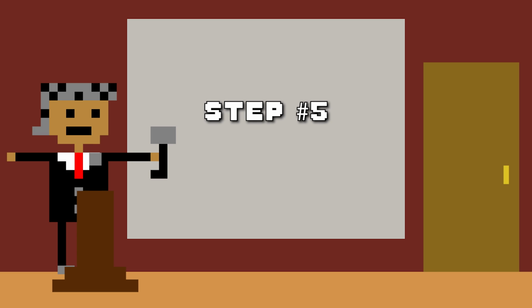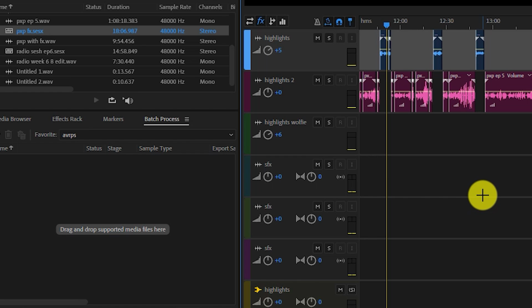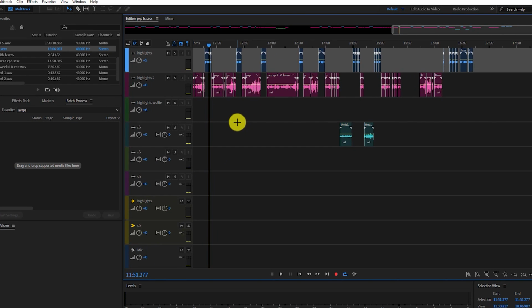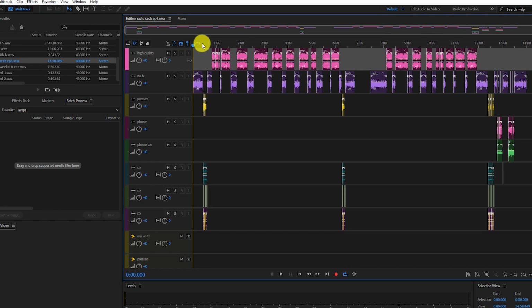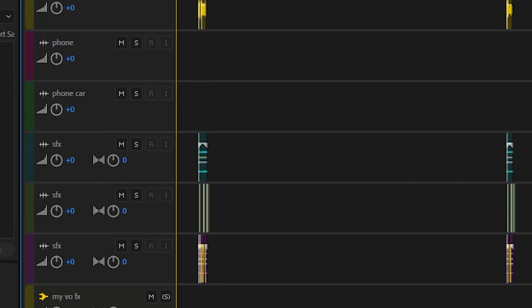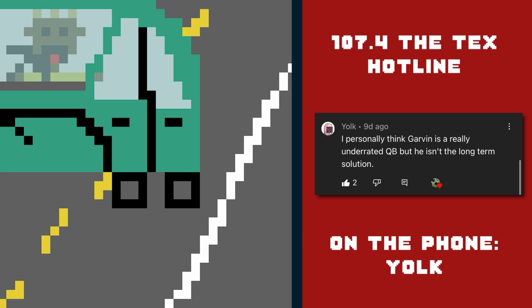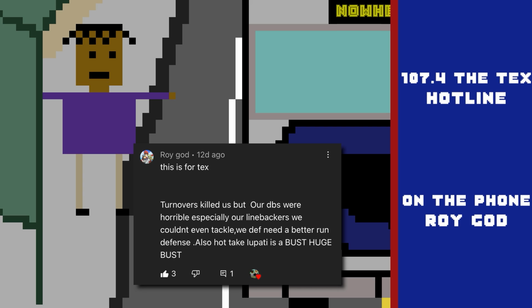Step 5. Edit the audio. For the audio files, I use Adobe Audition, and I've built sessions in here as well that already come with my effects that I use for each character. I also have some of my sound effects that I use to give some design to phone callers or the press conferences and kind of mask the different voices too.